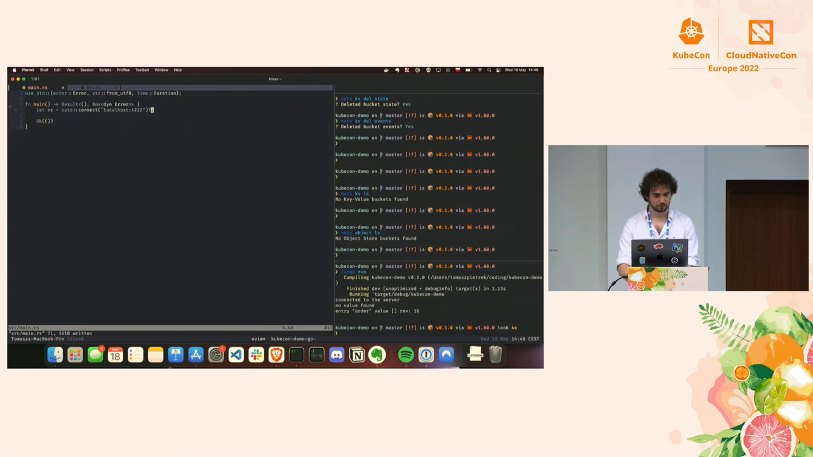So this question mark, just to let you know, how many of you are Go developers? Oh, so you don't have to write if error is not nil, then return. This is for you. This is what it does.